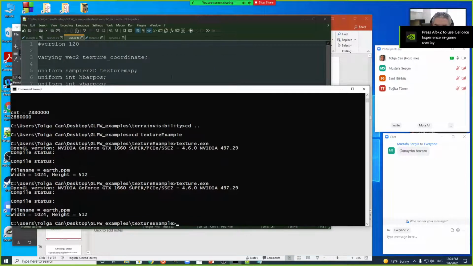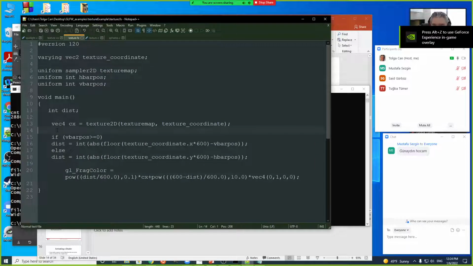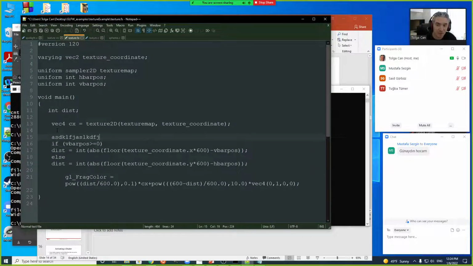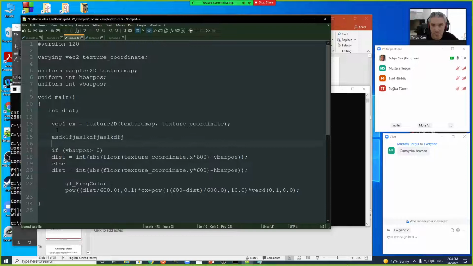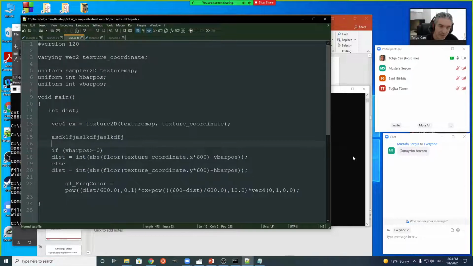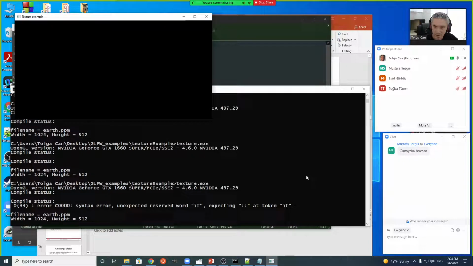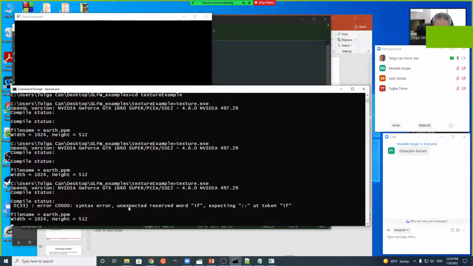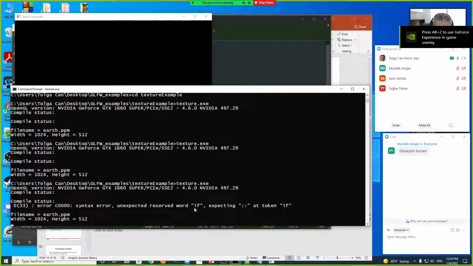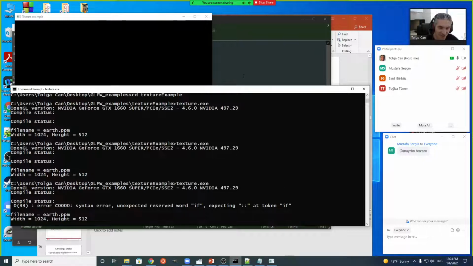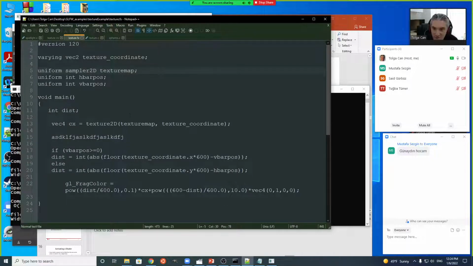Now, if I have an error, for example, if I have some code here in this fragment shader, which is just garbage, let me save it. Let me run it again and see what happens. Okay, here the compile status gave me this error: syntax error, unexpected reserved word if, expecting. It's interesting. It's not very informative, this error message. It was just the garbage that I wrote, but does it contain something like an if?